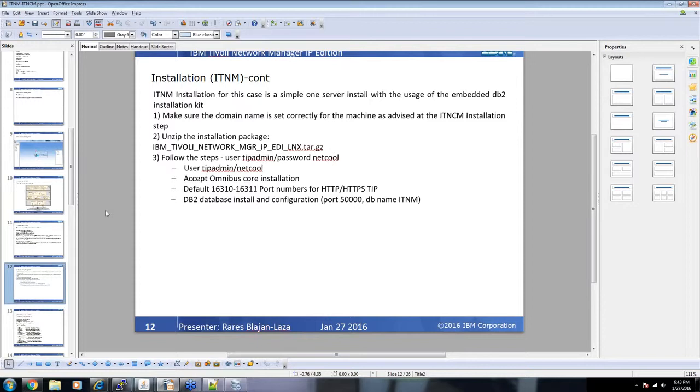In this case, I use the normal 16310 range of ports, so the pretty standard ports for TIP installation. I use the normal Omnibus ports, like 4100 for the object server. ITNM comes with the DB2 installation package, so I used this part of the installation package to also deploy the DB2 with the normal 50,000 port, and I named the database ITNM.